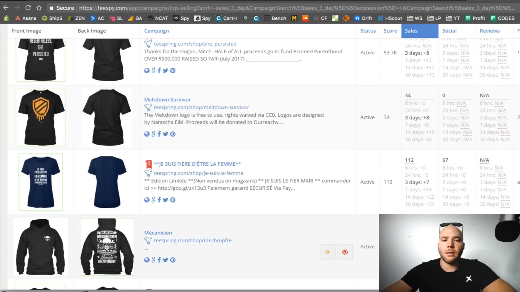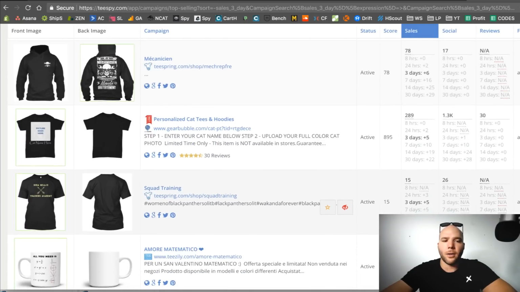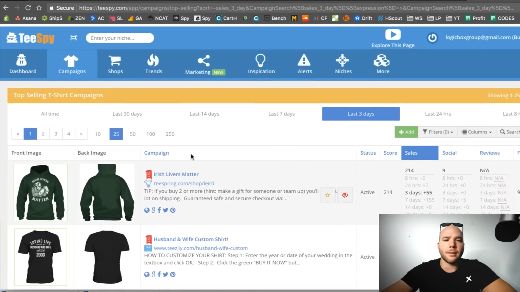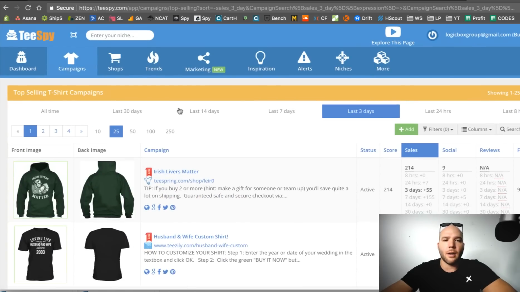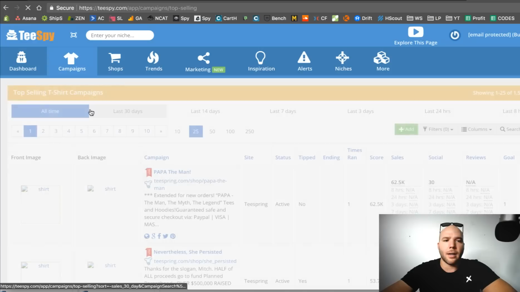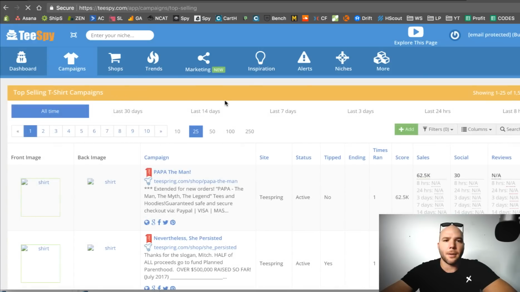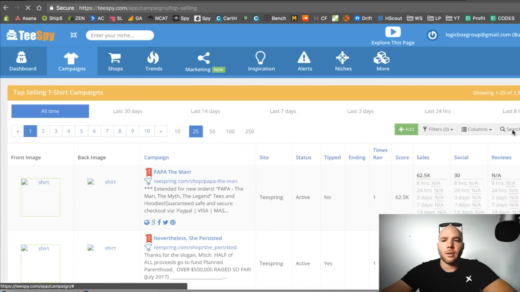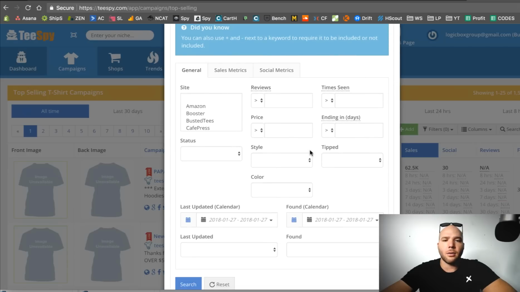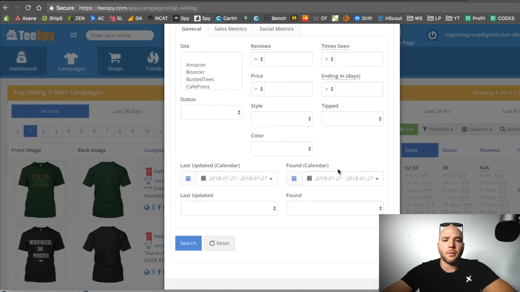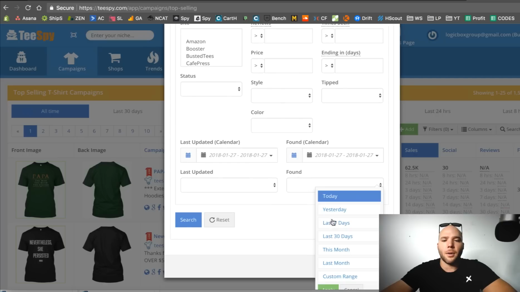So this is still hard, because I don't want it to filter through all this. So what I recommend doing is, let's click back to all time. Okay, so I'm under top selling. We're going to go back. Let's just do that. Top selling all time, and I'm going to use the search function now. What I like to do is something really basic. I want to say found, because I only want to look for designs that have not been found before, and just look at the most recent found ones.